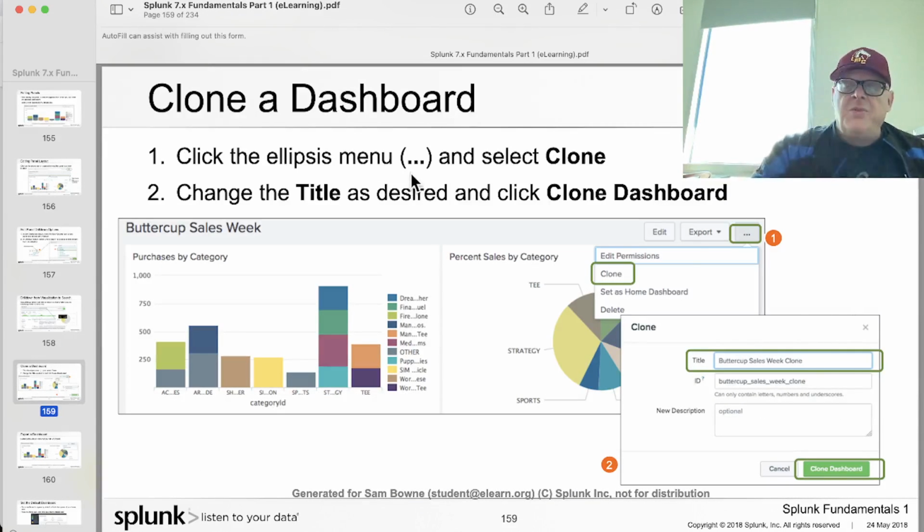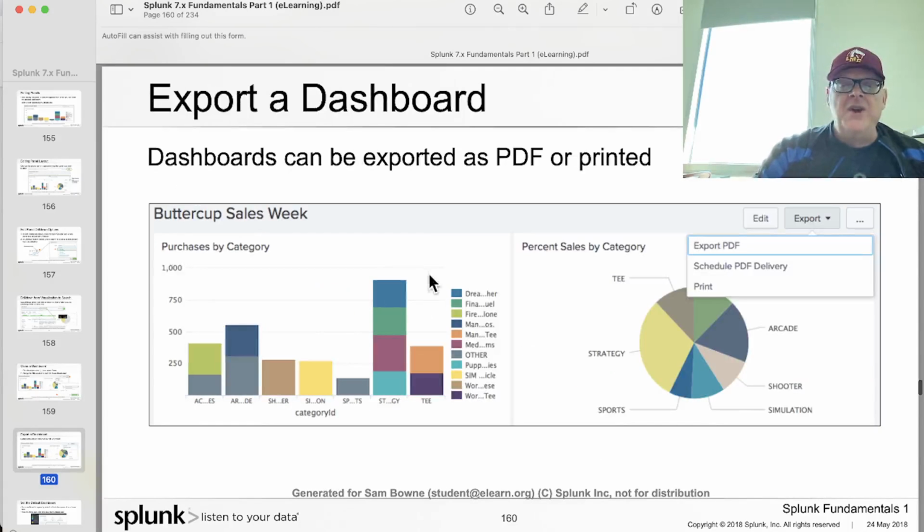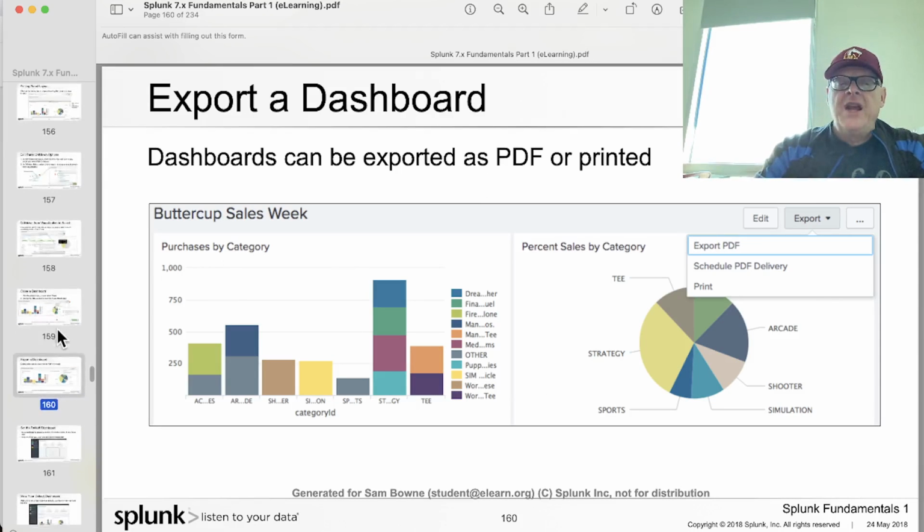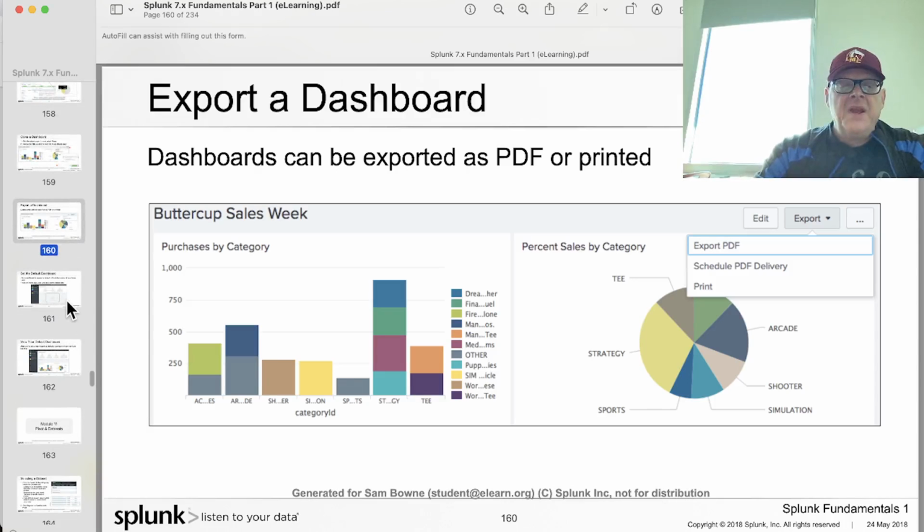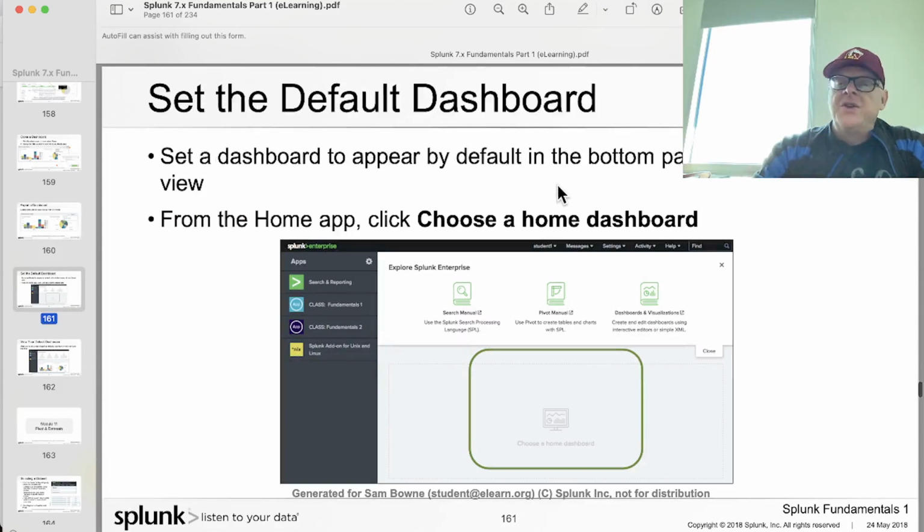So you can create a dashboard, you can clone a dashboard to make an imitation of it and make it unrelated to it. You can export the whole thing as a PDF, or print it so you get this pretty looking display to print out on paper and give to your management. And you can set a default dashboard to appear in the bottom panel of your home view here. So you see it all the time when you open Splunk.